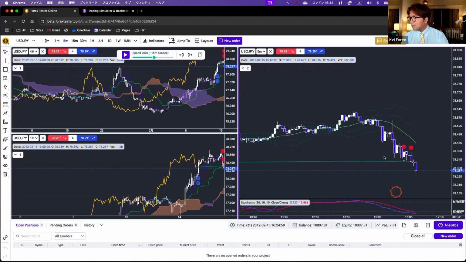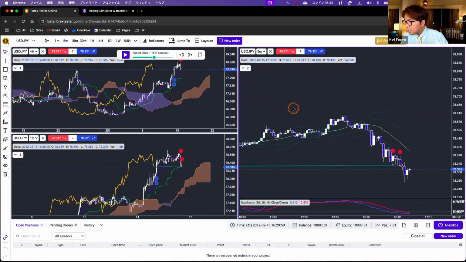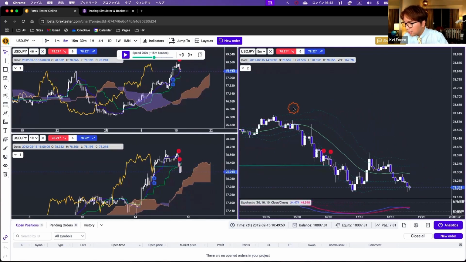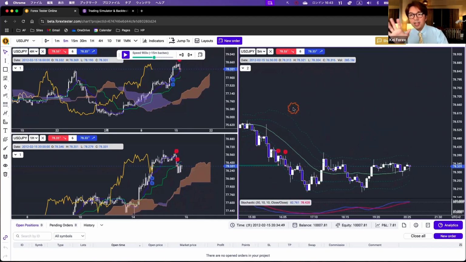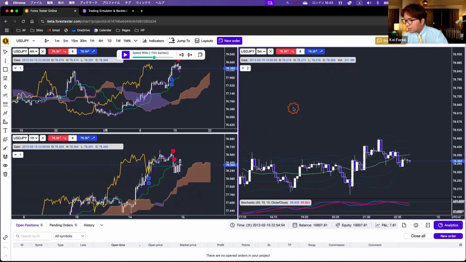But let me do one more trade. Looks like the bullish trend is still continuing. Well, 1 hour is now below the Kijun-sen, but let me see if it goes up again. If it goes bearish, then I think I will just finish my demonstration. But you see how Forex Tester Online works now, right? So it's really a nice tool.